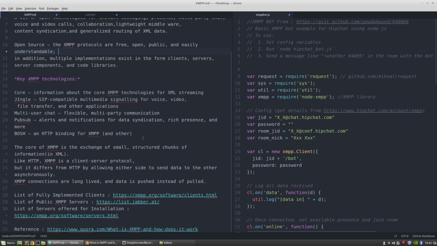Now the XMPP technology has five main things. The core, which allows us to stream XMPP. The Jingle, which allows us to send files, video calls, and other stuff. The multi-user chat, which is basically a group chat. The PubSub gives us the notification that we received something. The BOSH allows HTTP to bind with XMPP.